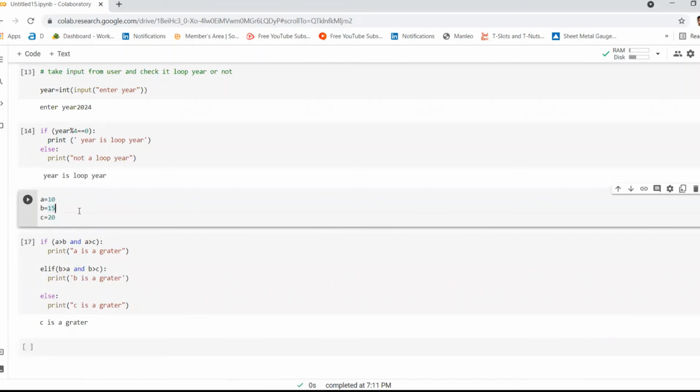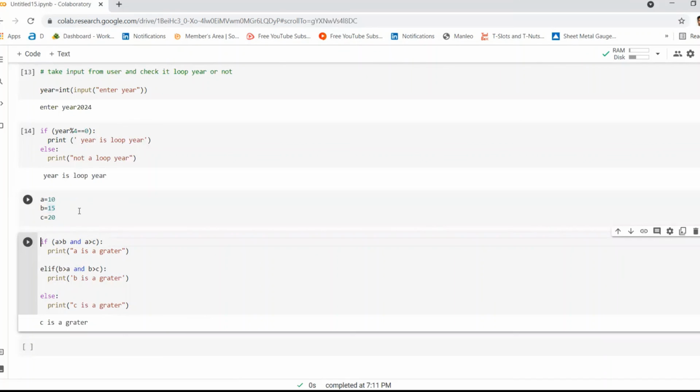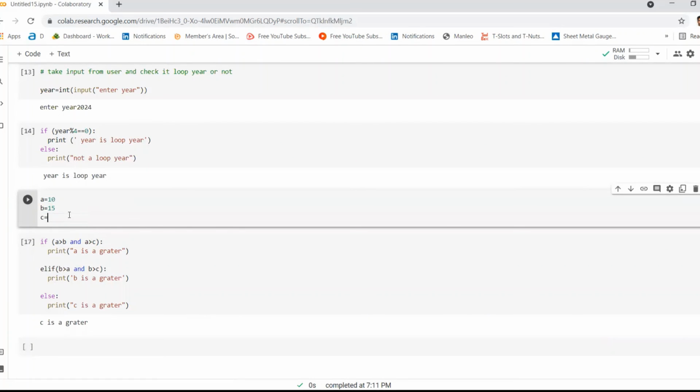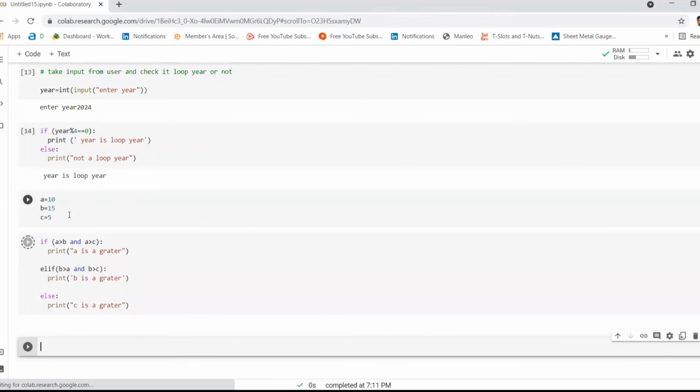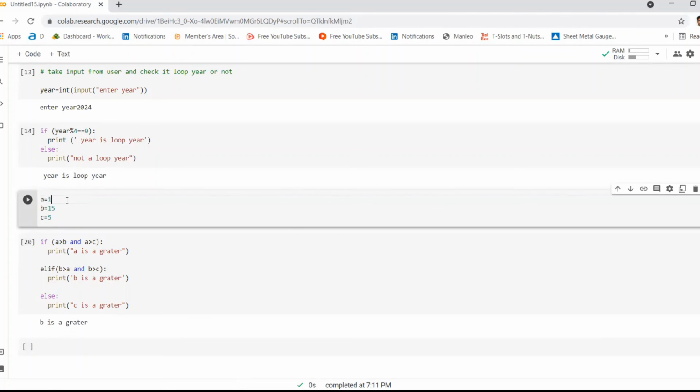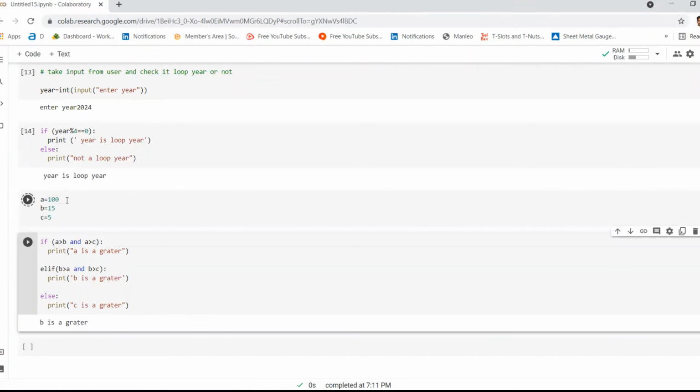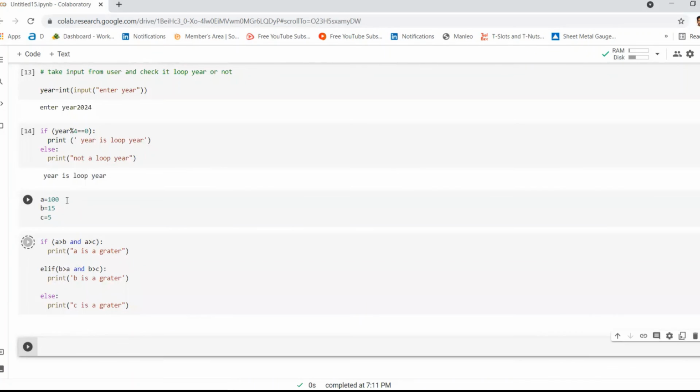Now you can check this program again. You can change here, press shift enter to run the cell. What should be the result? B is greater. If you want A to be 100, I run that cell. What should it be? A is greater. Very simple thing. If you know these basic things, you can build a large program in future. This is a very important concept in Python.